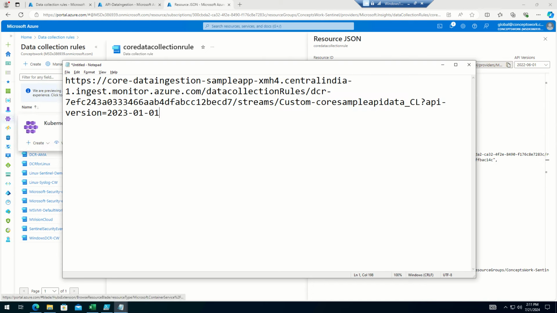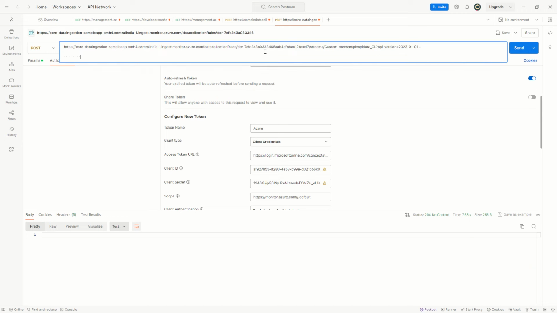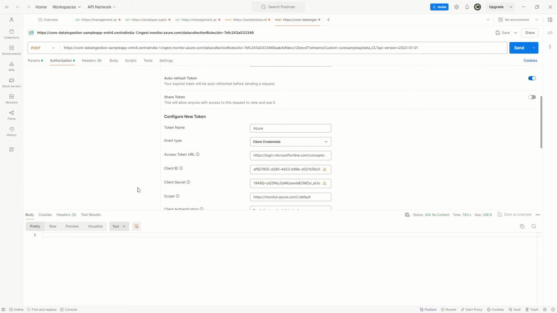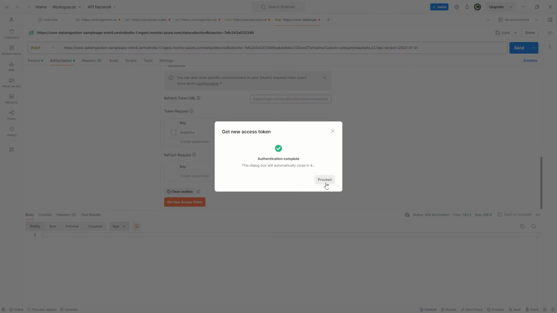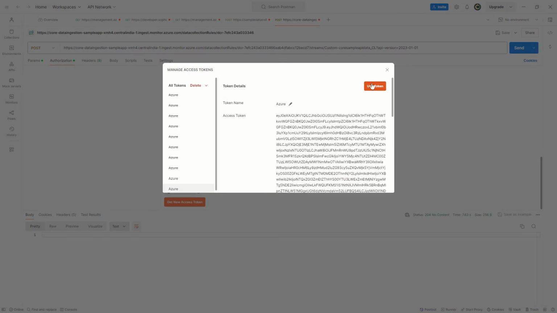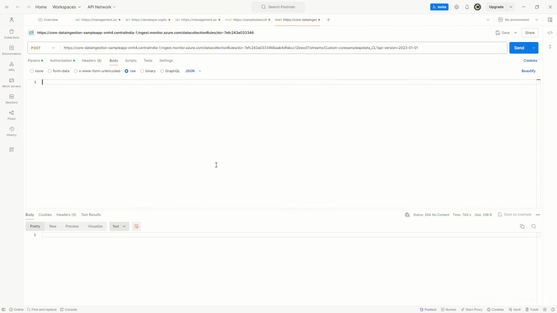Now let me switch to my Postman and show you this real quick. I'm going to replace this link with the link which we have just copied. We also need a token. I'll show you this in a lot more detail, but as of now I'm just clicking on proceed, and I'll click on use token, and here in the body I have to add the logs itself.